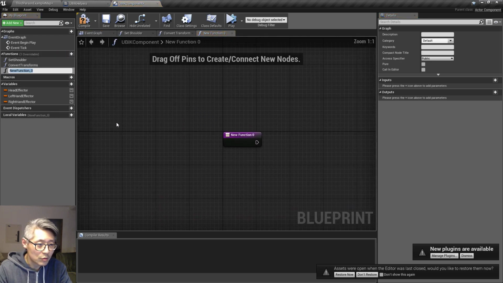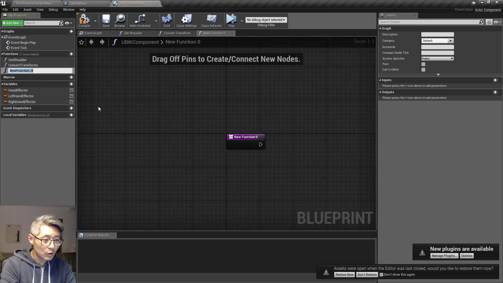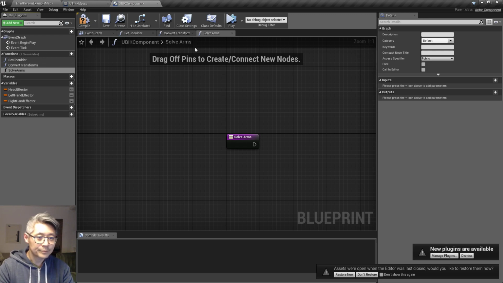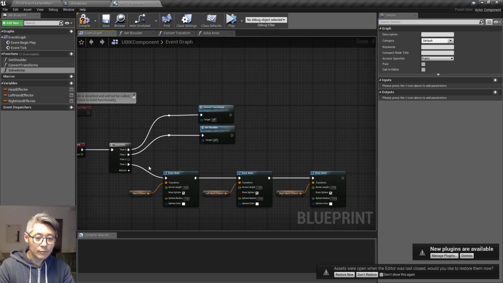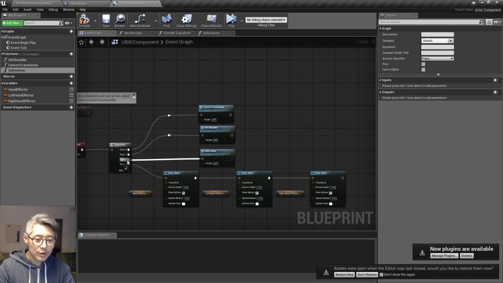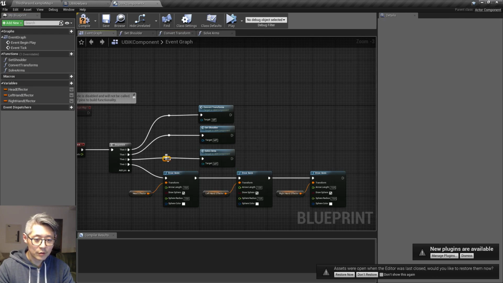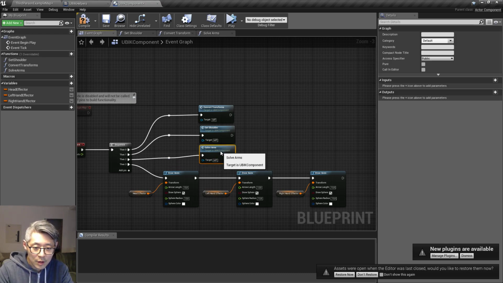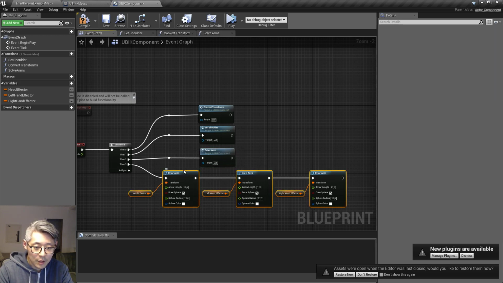So let's create a function called solve arms. So this is just to get an idea of how this is going to be structured. We probably will make some changes to it later on, but this should give a good idea about how it's going to be.